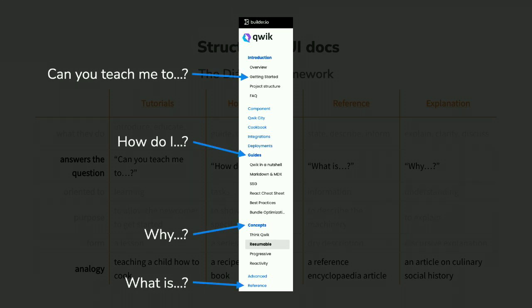They're teaching us how to get started. They have guides so we can learn it from A to B. They also have concepts that go into detail. Why is it like this? Why do I need to use the server component here when I should have used this instead? And then in the end, they have references.